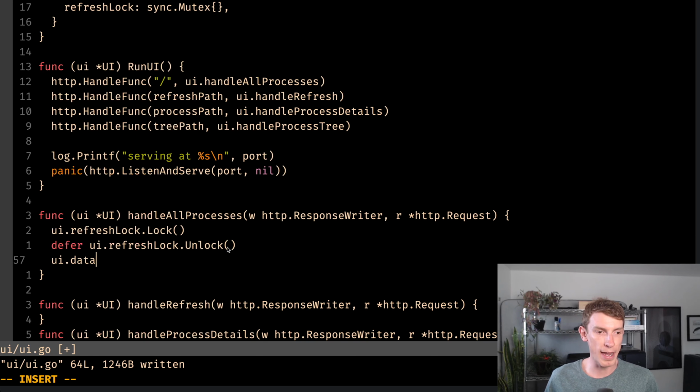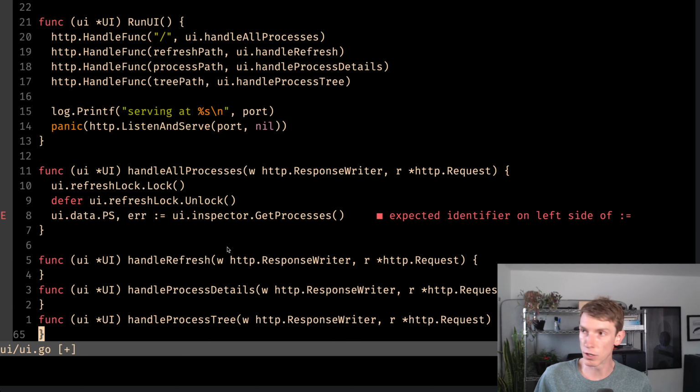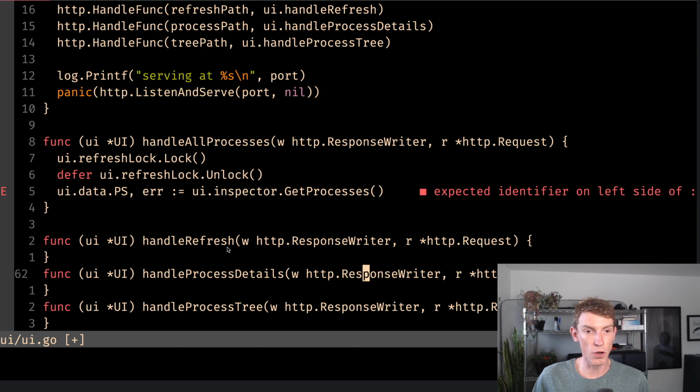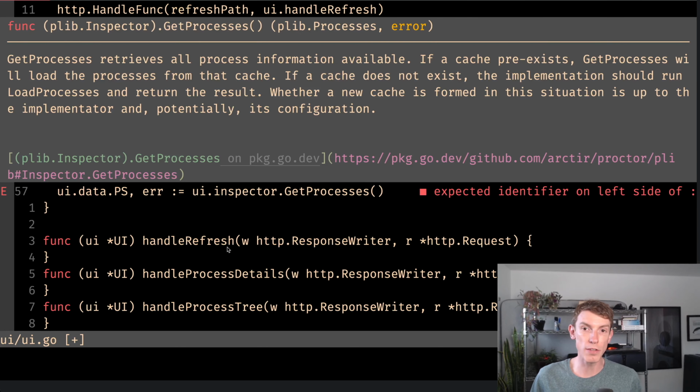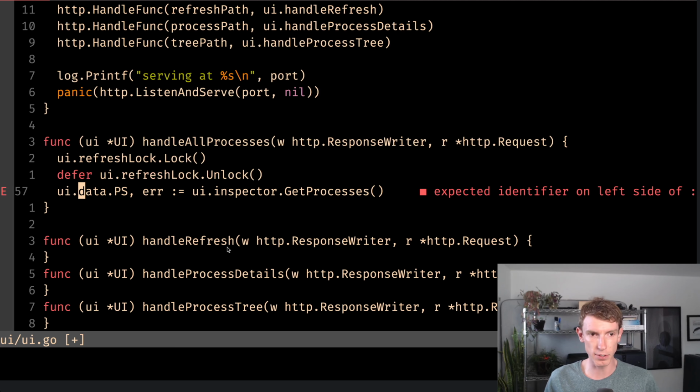So inside of UI data, there is that PS field that I had mentioned before, and PS is going to allow us to cache a list of processes. And the call I'm going to make might also return an error. So this is going to be on top of UI.inspector, specifically the API call for inspector, which is get processes. So get processes is going to either use an existing cache on the host or actually access the procfs file system to get process information and then return that back to us. So we're storing that in the UI struct as a local cache.